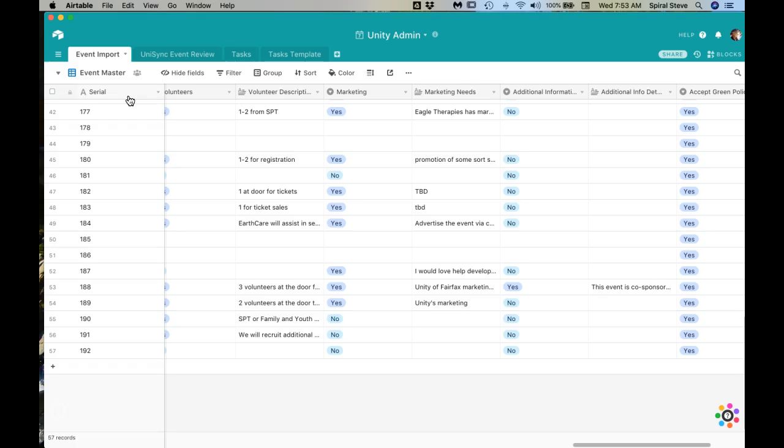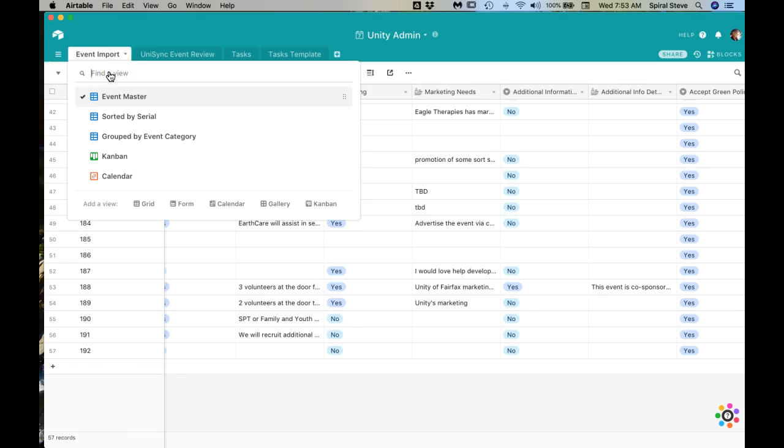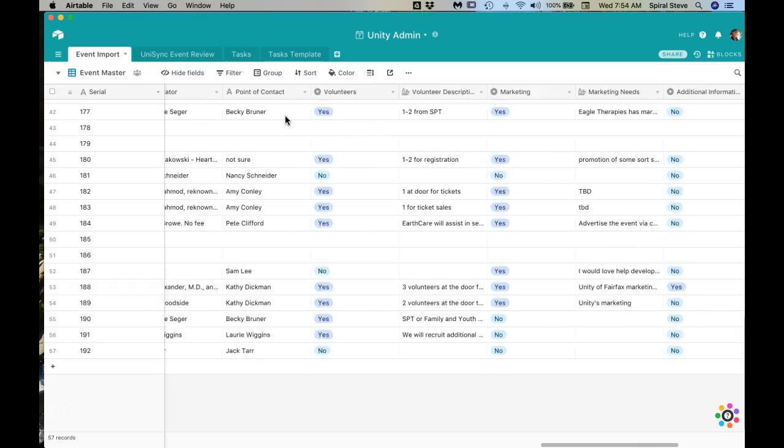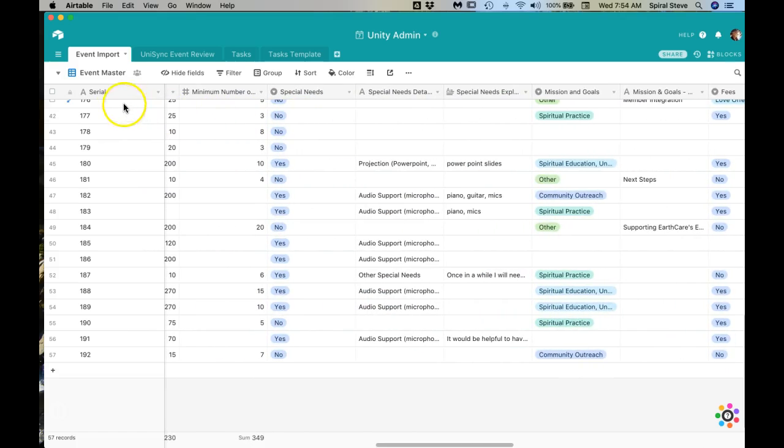So now we've seen the structure of Airtable. There's a workspace called the Event Management. In that workspace is a base or database called Unity Admin. Within that base are 1, 2, 3, 4 tables, and within each table there are different views which allow you to look at different records, a row is a record, and different fields within a record, and to sort and group them in different ways.